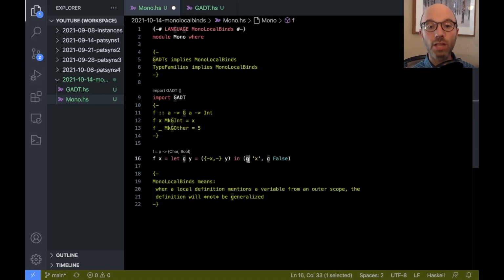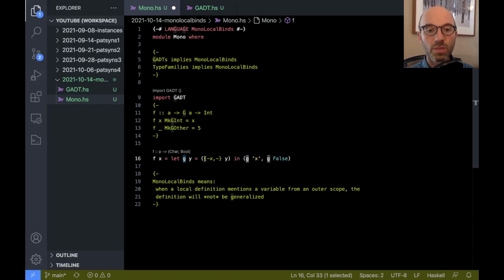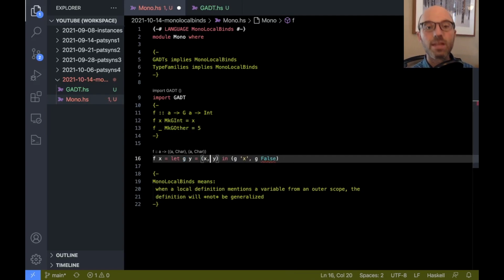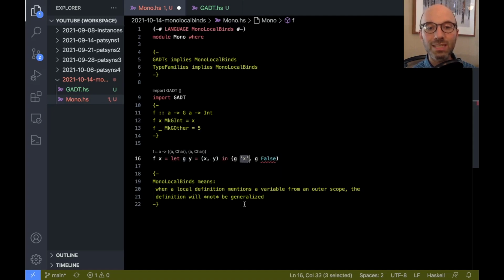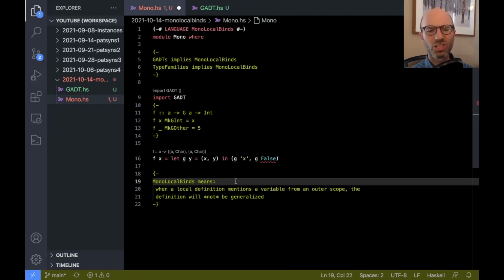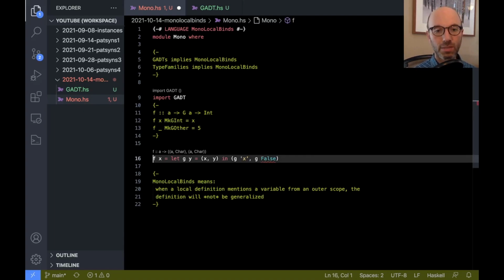I can specialize g. If I point at g, I can get its type. It's just p arrow p for any p, and I can apply it at char and at false. On the other hand, if I have this x here, now g is char to char. That's because it first sees that g is applied to a character, and so it uses that to infer the non-generalized type of g. So then, of course, the question is, why on earth do we have this? And to do that, we're going to have to explore yet another example.